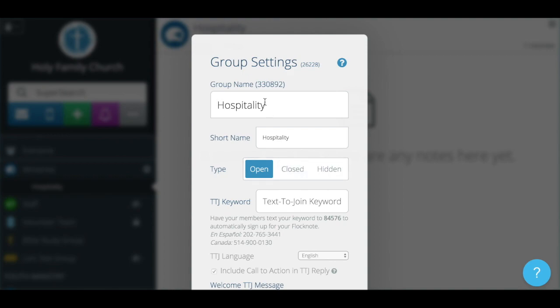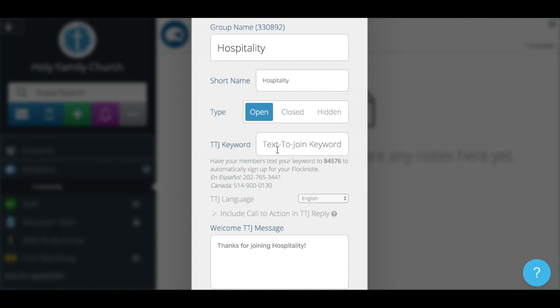You can adjust the name of the group. You can adjust the short name, which is used for text messages. So you'll see when you go to write a text, the system will automatically start off the text with the short name, which just makes it easier for your members to recognize who the text is from. You can edit or create your text to join keyword.